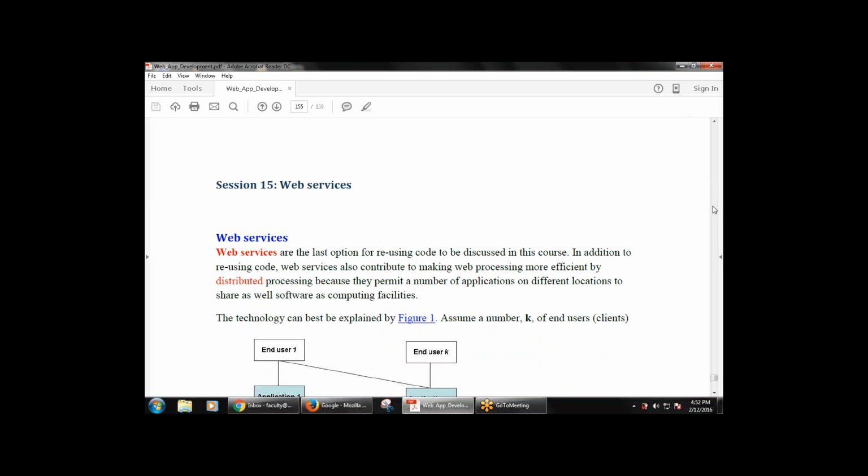In addition to reusing code, web services also contribute to making web processing more efficient through distributed processing, because they permit a number of applications at different locations to share software as well as computing facilities.